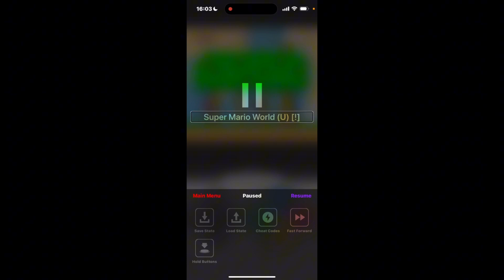So there we have the game title. Super Mario. Main menu. Button. Paused. Heading. Resume. Button. Save state. Load state. Cheat codes. Fast forward. Hold buttons. So this is basically like the controls, the interface when you're in a game.